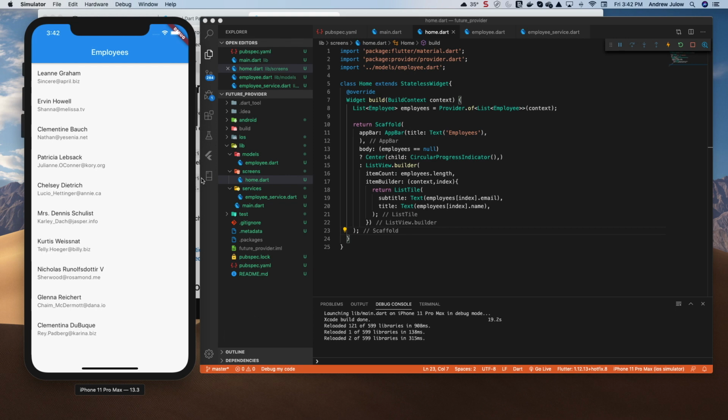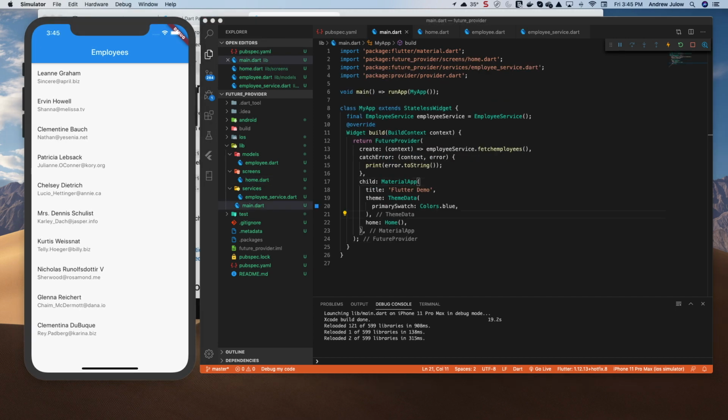And there we go. These are already on the screen. We did not have to use a future builder. We were able to just bring in employees as if they are a standard variable, and we're off and running. That works great, having our FutureProvider up here at the very top level for single calls like this, where we got all the records up here at the start of the application, and we only need them once.